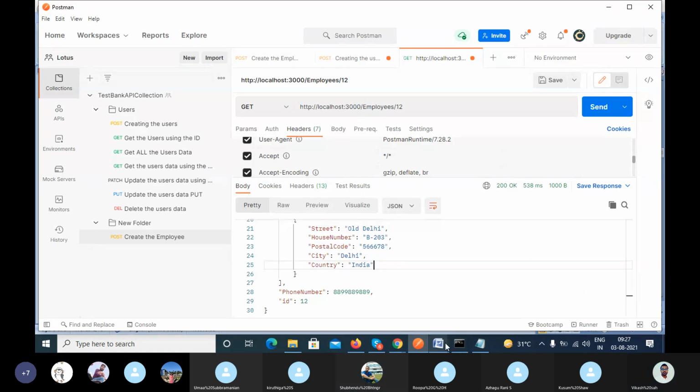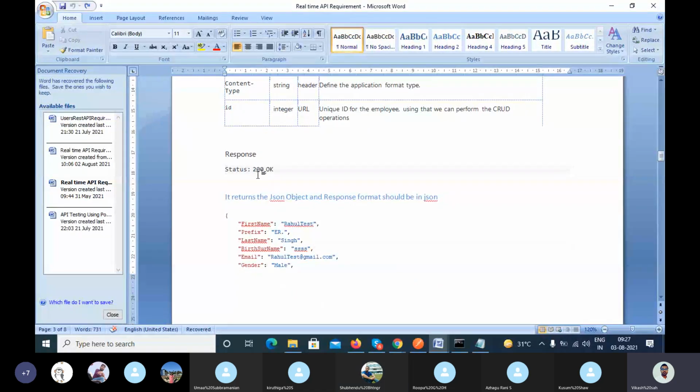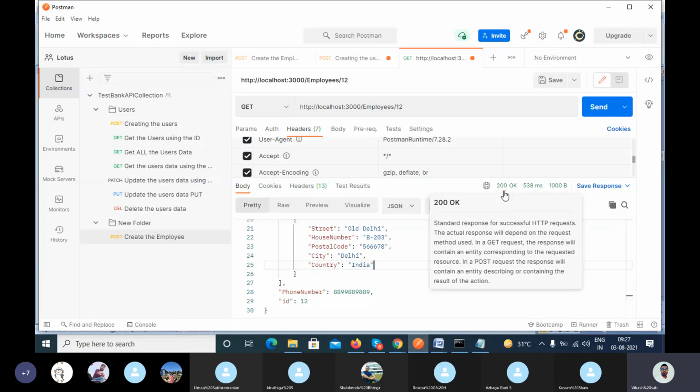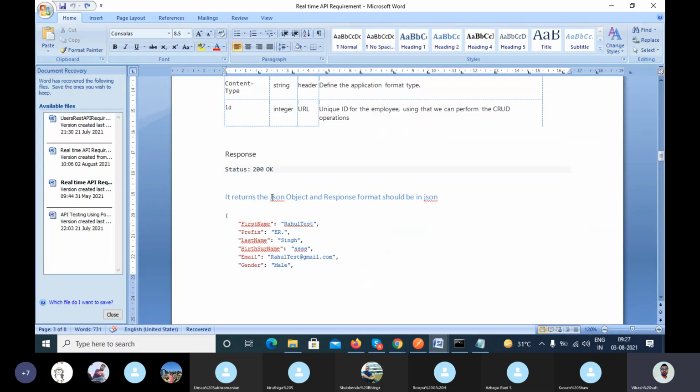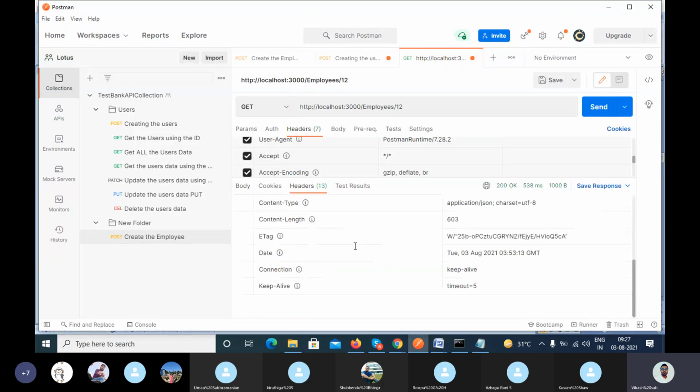Yes, Vikas. Now we are moving to the next part. Here you can see the status is 200. Yes, we get the status as 200. Clear. Okay. Now it returned the JSON object and the response format should be in JSON. You can see it is in JSON. If you go to the header, you can see the content type is application/JSON, which you are getting from the server.